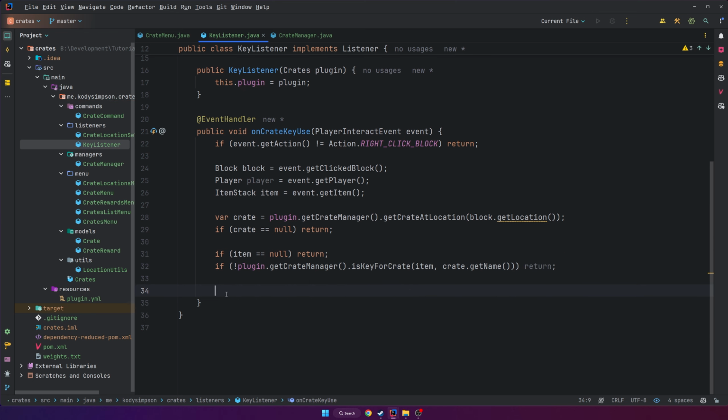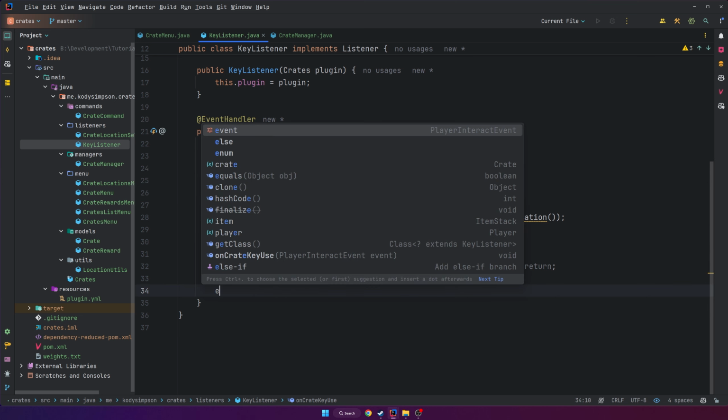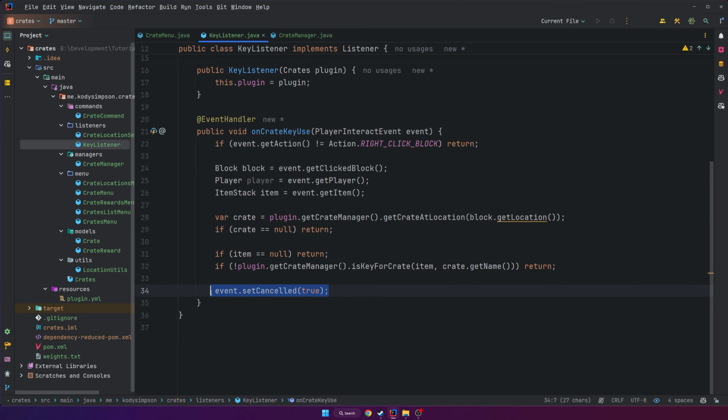So now at this point, we know that the block is a crate. We know the item here is a key. So if that's true, we can go ahead and cancel the event. We're going to cancel it to make sure that no unintended effects happen from this interaction here. So if the player right-clicks a crate that happens to be a chest, it won't open the chest, right?